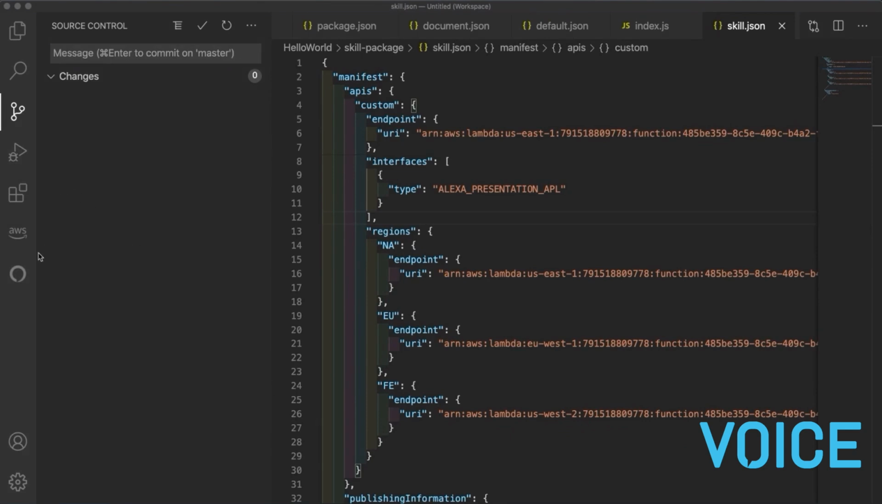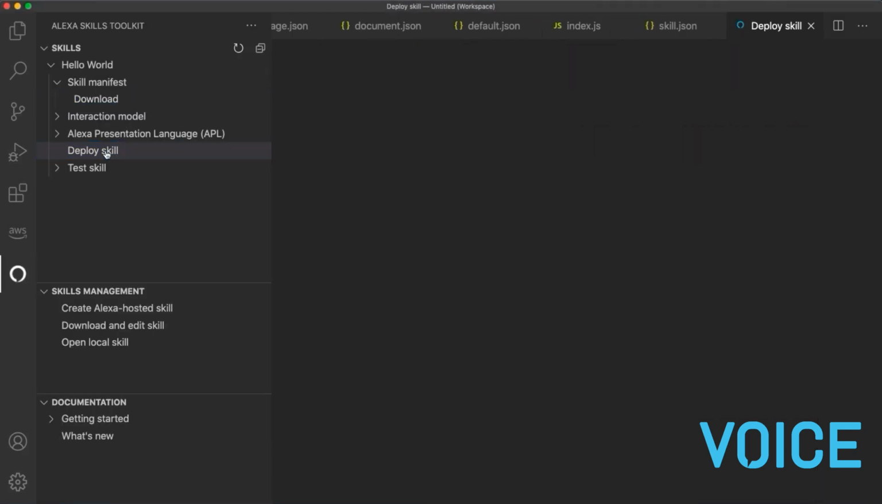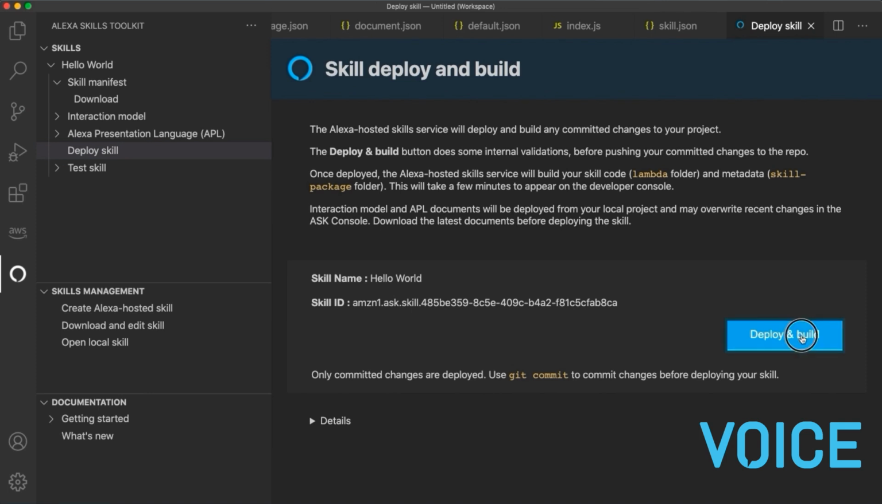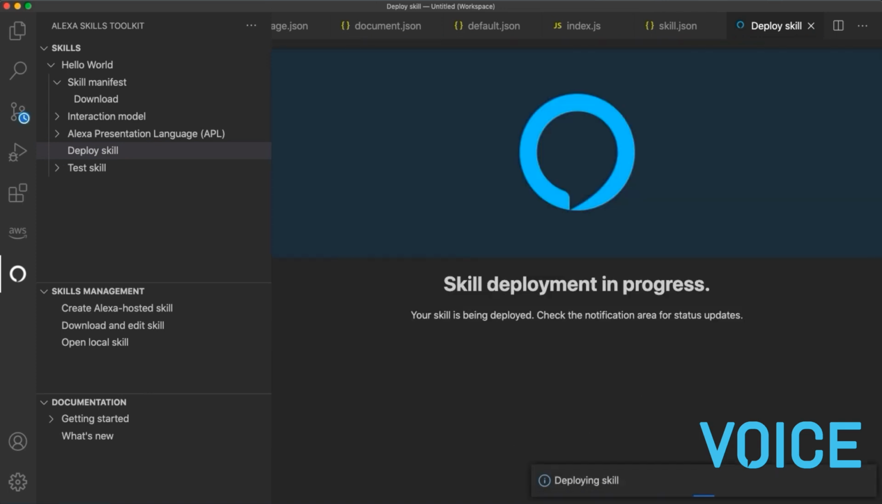So let's go ahead, access the Toolkit deployment option and click on Deploy and Build. This will take just a few seconds, so bear with me. Remember, this is basically doing a git push behind the curtains and monitoring the status.